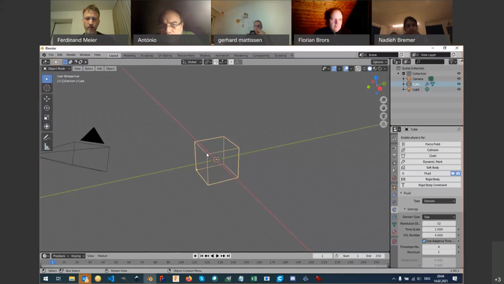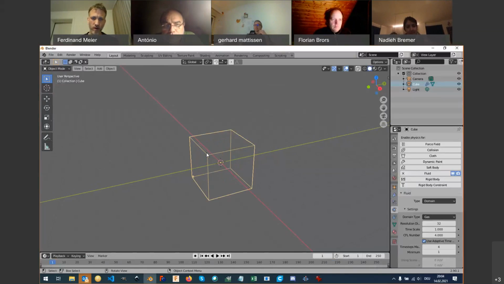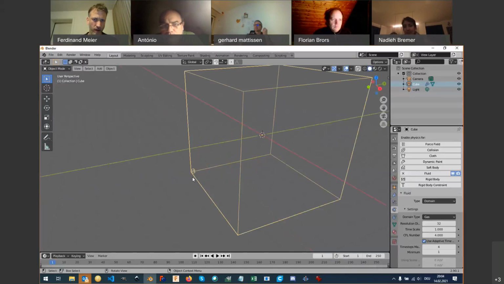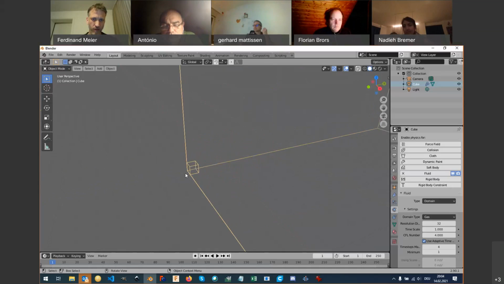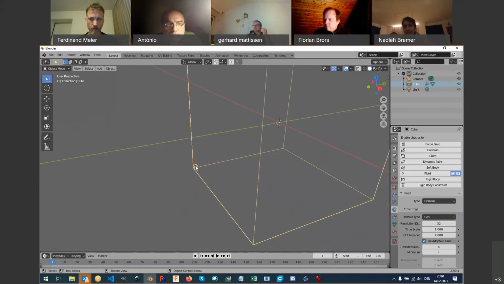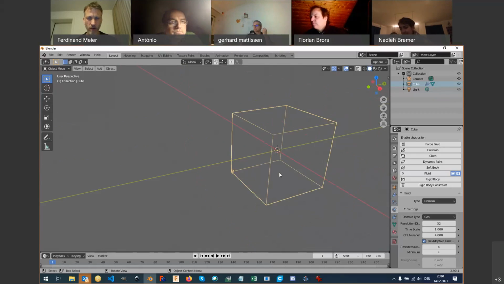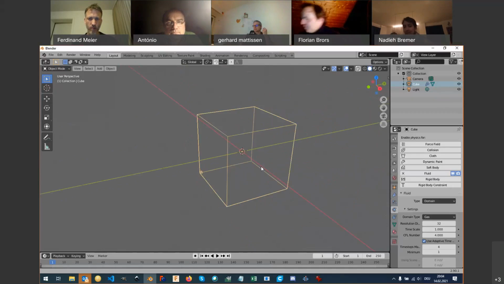So the domain is the object inside which our simulation is going to take place. And fluid simulations and smoke simulations, they all work with voxels. And here we can see the size of one of those voxels. And it's going to fill this entire volume with voxels. And this is where the simulation is going to take place.